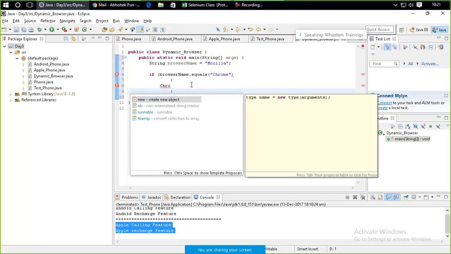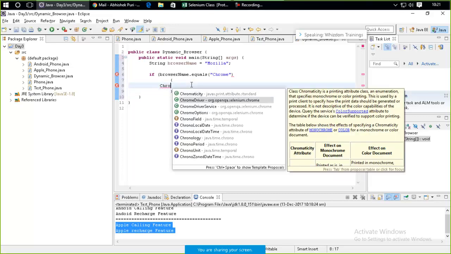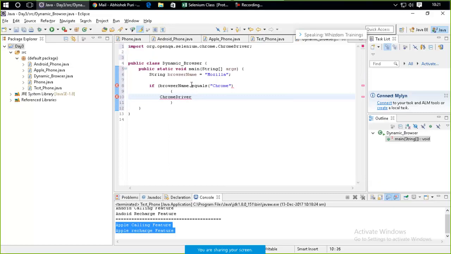So Chrome driver, and new driver equals new Chrome driver, and we need to provide the system path also.